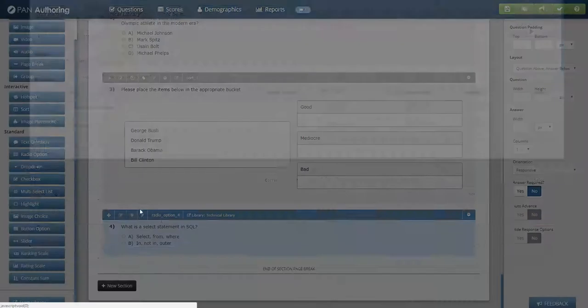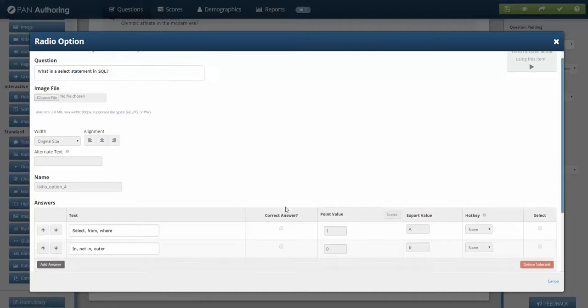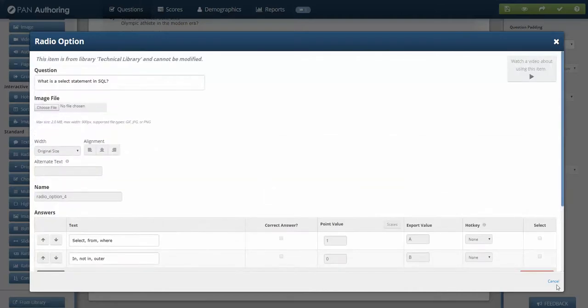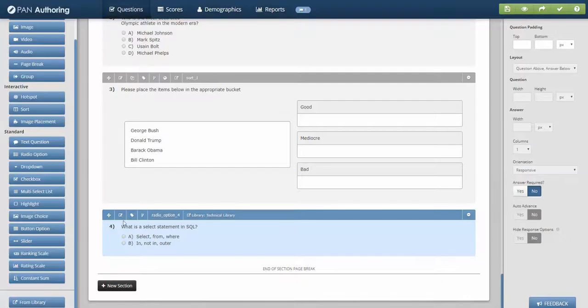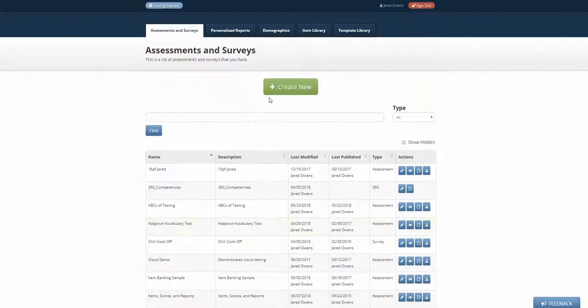We can't edit this test or this item because it's in the technical library, it's in the item library, but we can see information about it. So it's a read-only exercise. And really that's how you add items from a library. It's always within the tab structure on the item or the test listing page. So the item library is present here, and you can use that to add to existing tests.